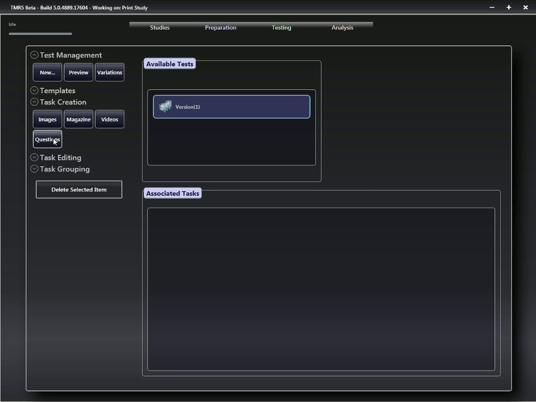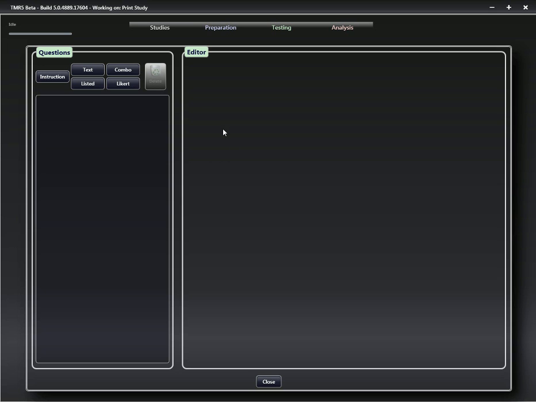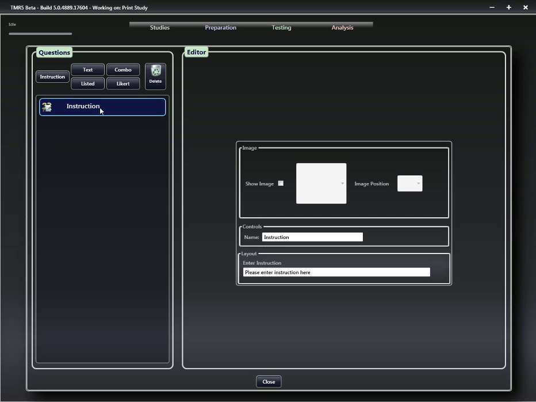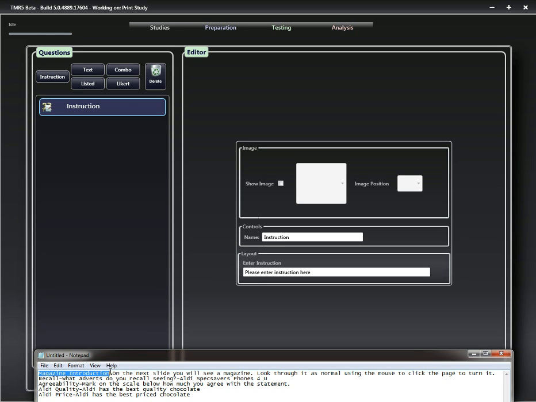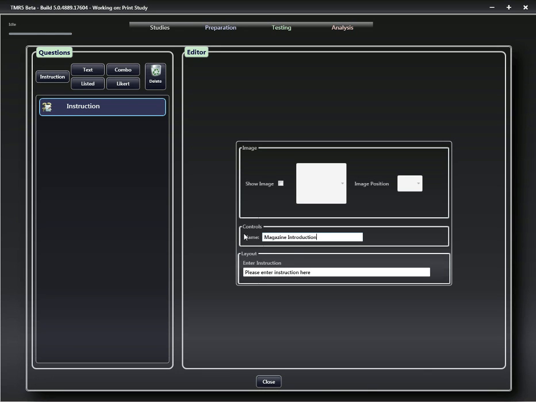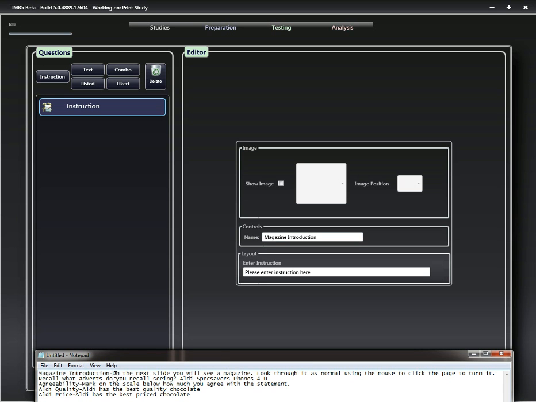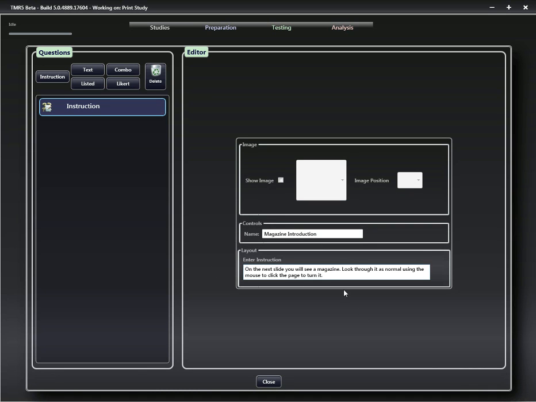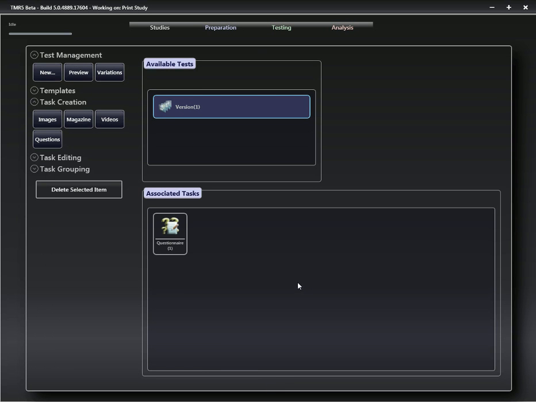Now on the Prepare screen, we're basically going to add some tasks to our selected test. So to begin with, we shall open up the question editor, and in here you can add different types of questions. We're just going to be adding a simple instruction to go before the magazine. I've done a quick thing so we can whiz past the details. And we'll just enter the instruction. You can add images to instructions, and I'll show you some of the different types of questions in some of the future tasks that we're going to add in. So that's the questionnaire added.